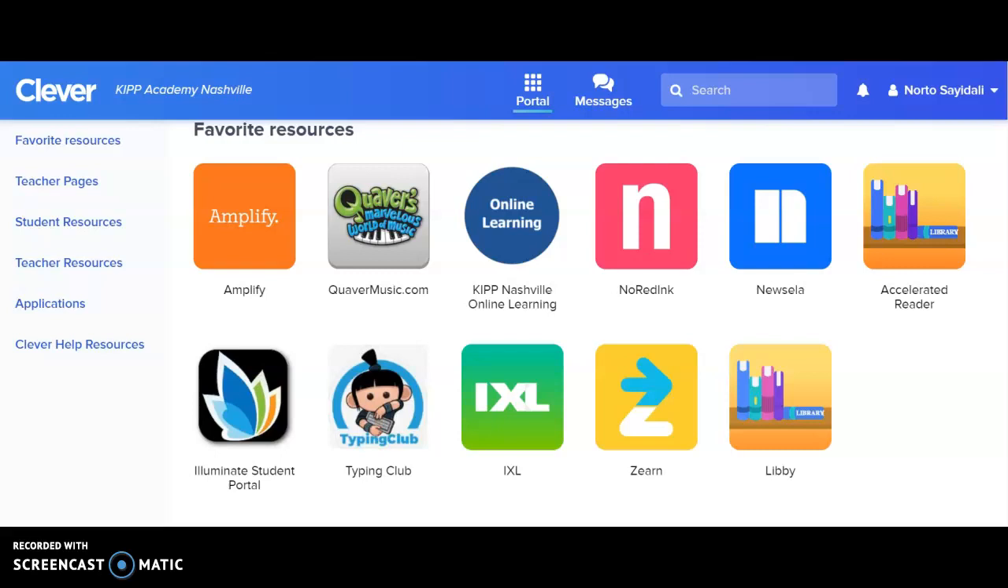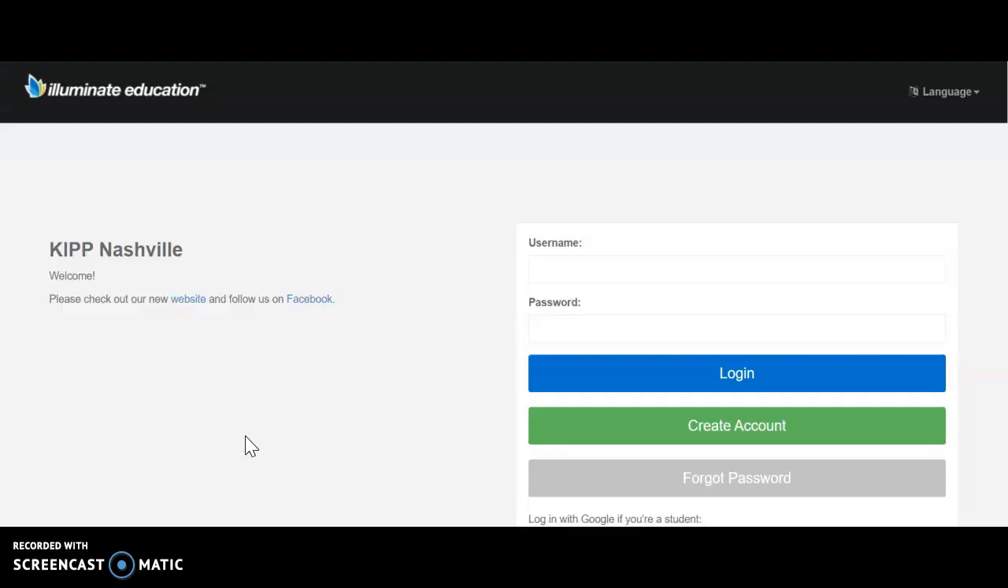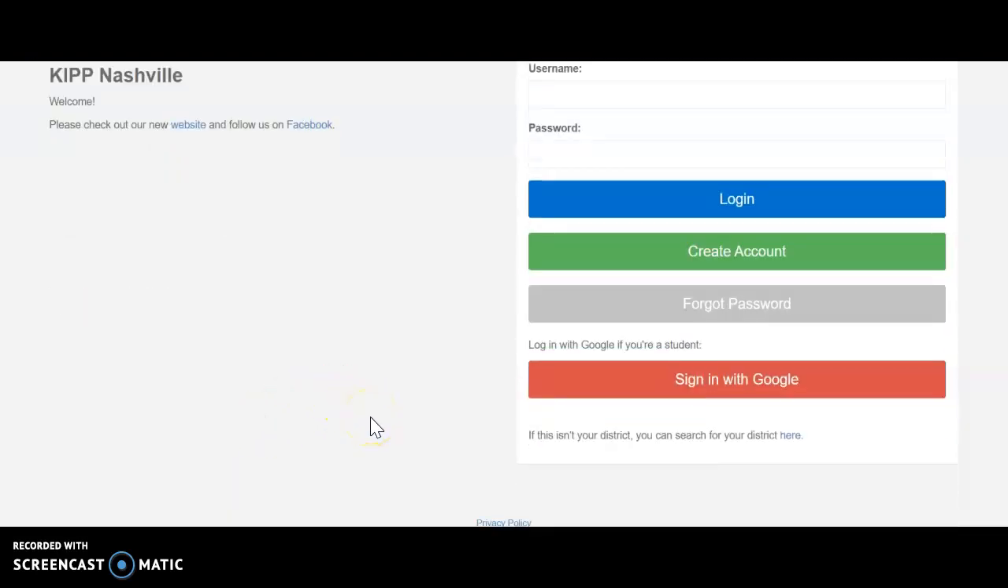In order to do that, we need to go to Clever and click the Illuminate Student Portal. It's one of your favorites, so it should be right at the top. Once you click that, remember to scroll down and you'll see the red sign in with Google button. Click that.